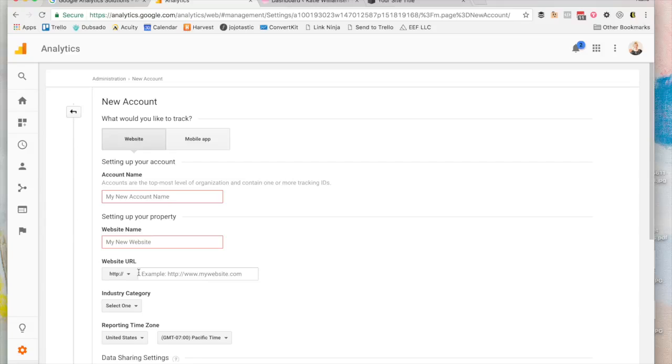So what would you like to track? I'm guessing that everyone has a website and not a mobile app, but if you do, you can always enter a mobile app and just fill out the correct information. And so you'll name your account. So I'm going to call it Katie's Site. And then naming my website, Katie's website. This is basically so you can distinguish between them if you have multiple websites that you manage or have in your account.